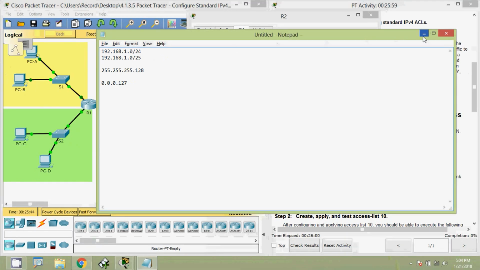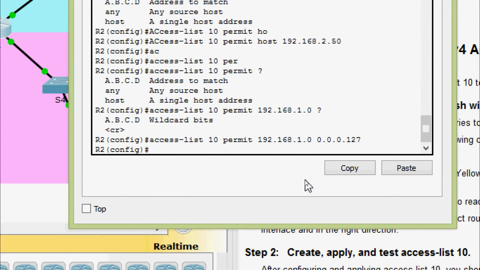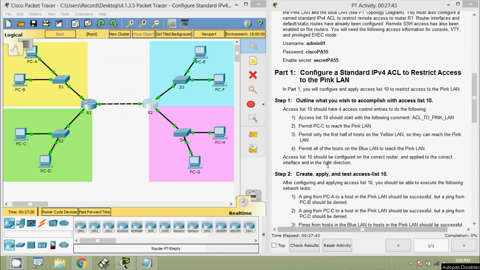So we will give this wildcard bits here, 0.0.0.127. Coming to the fourth access control entry, permit all of the hosts on the blue LAN to reach the ping LAN. Here we can see our blue LAN, and we have to get the network address, and we have to permit all of the hosts in this network.